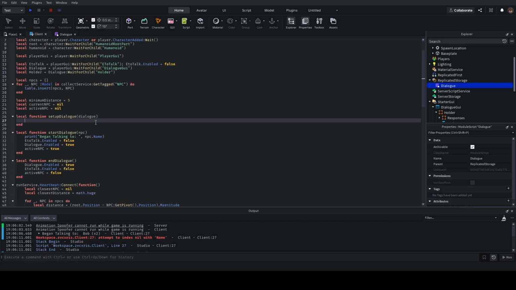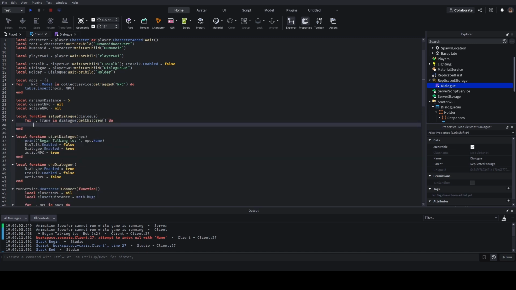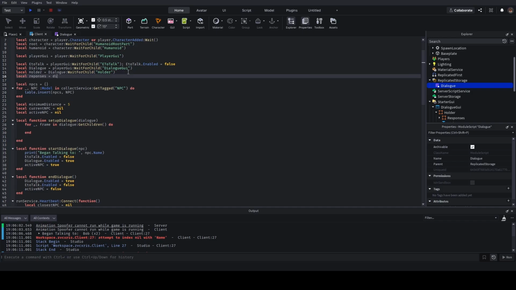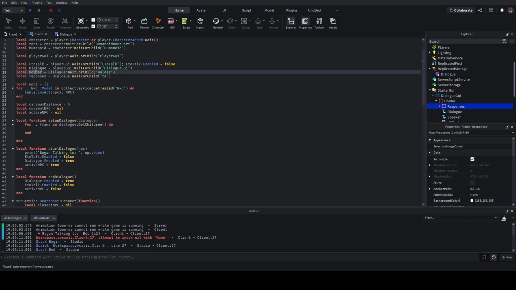So setup dialog. We need to clear the current responses that we have. So for each, in the dialog's responses folder, local responses equals dialog dot responses folder, get children. Just do v, I don't know.